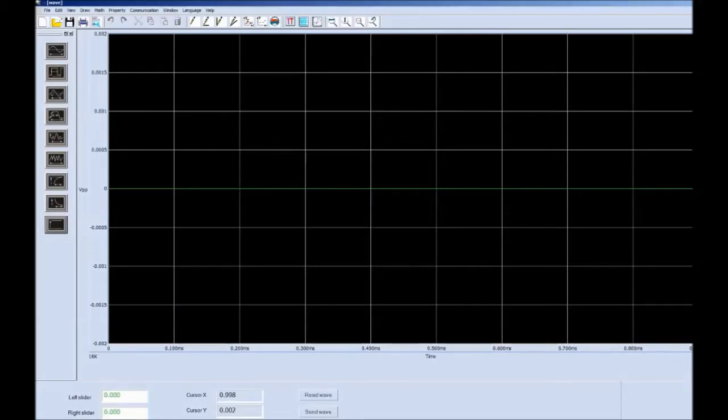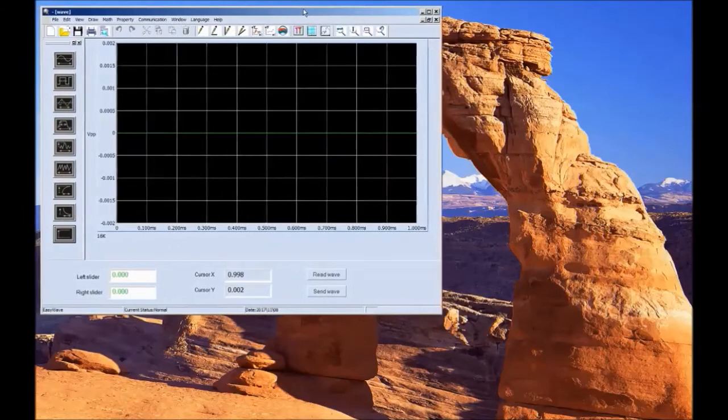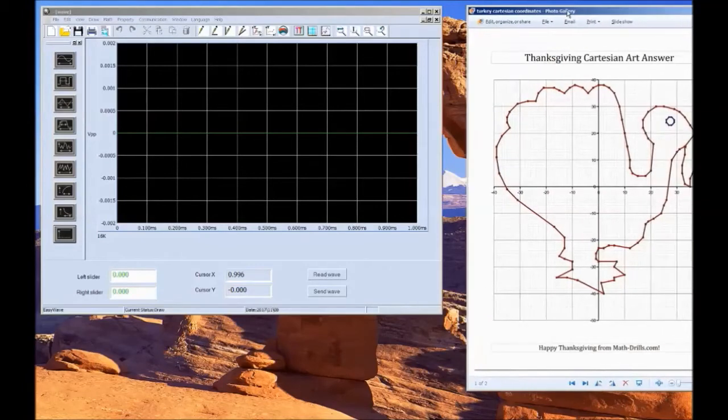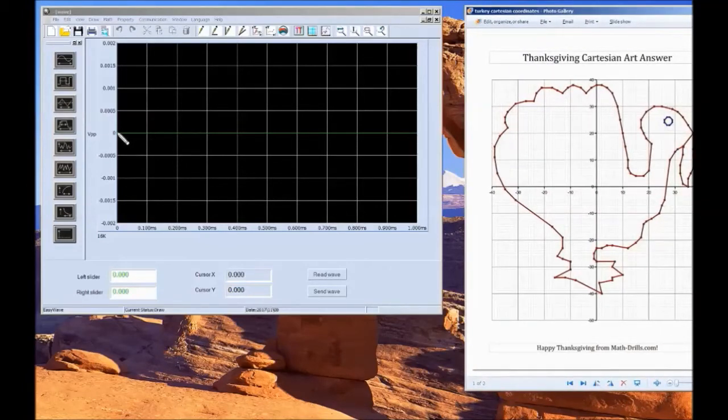Today we're going to attempt to draw a turkey shape waveform. So we're actually just going to use the hand draw feature of the software here. And we're going to load this image of a Cartesian turkey in order to attempt this. Starting from left to right, let's see how we can do. Keep in mind you can't go backwards to create certain shapes when drawing the waveform, so we're going to be a little bit limited.